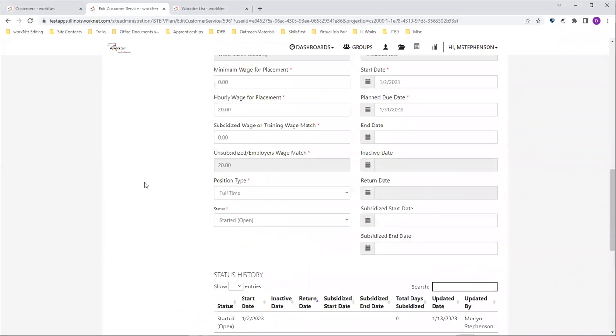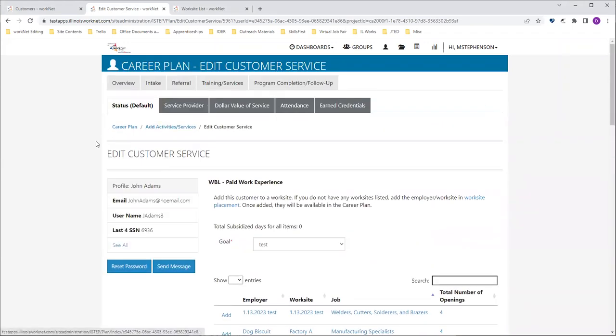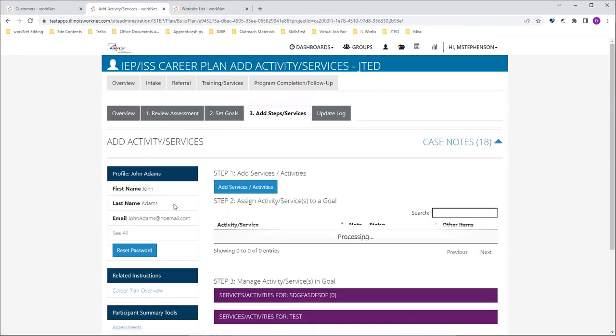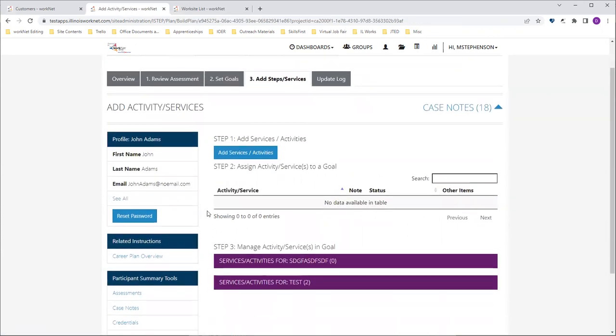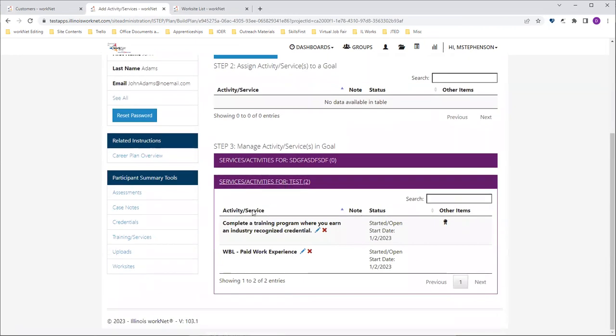And so we'll need to fill in at the top here the other tabs as needed for the service provider, dollar value of service, attendance, and credentials. And instructional videos for these items can be found in the career plan video in the quick start guide playlist for JTED. And when we click the add activities/services text here and go back to the career plan, we'll see that the service is in progress and assigned to a goal.